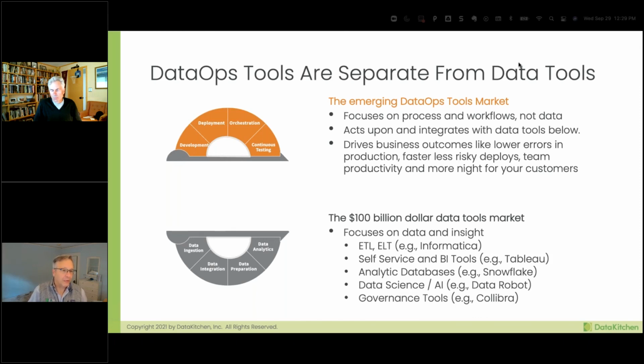They act upon your tools and integrate with those tools. And they drive business outcomes like lowering errors in production, or faster and less risky deploys, or team productivity, and more insight for your customers. Now, the stuff on the bottom, it's like a $100 billion market, right?